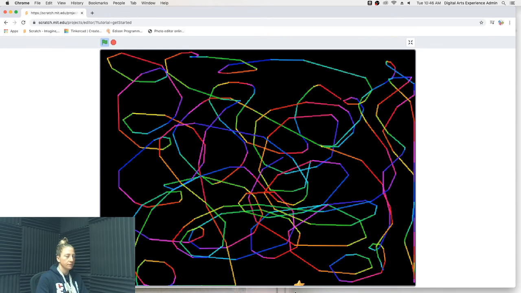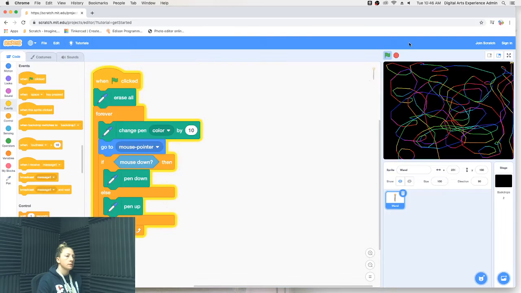All right, so what's the next step? I want to have keys that make my pen size bigger or smaller. So let's do that next. If anything that I want to start with a key is going to be here in events. And so it's not the flag, right? It's actually when a key is pressed.